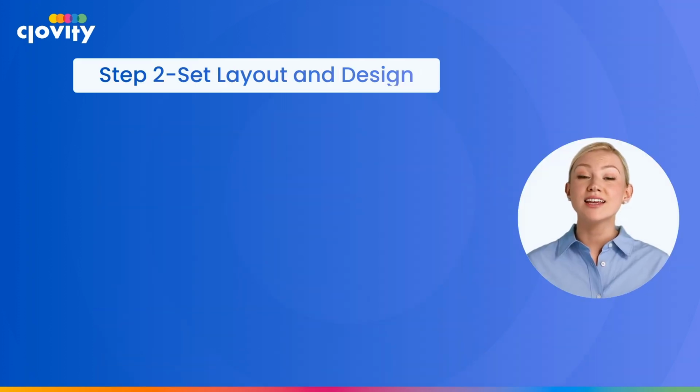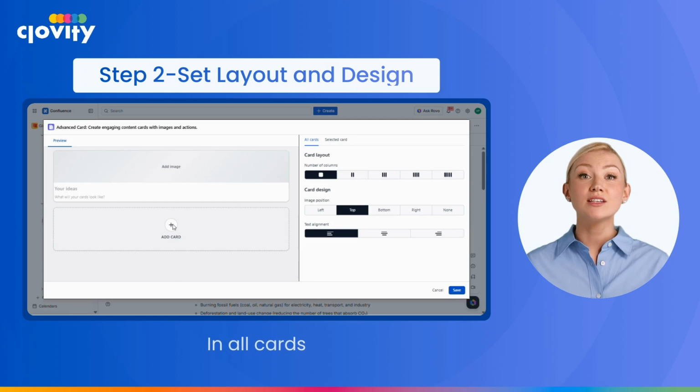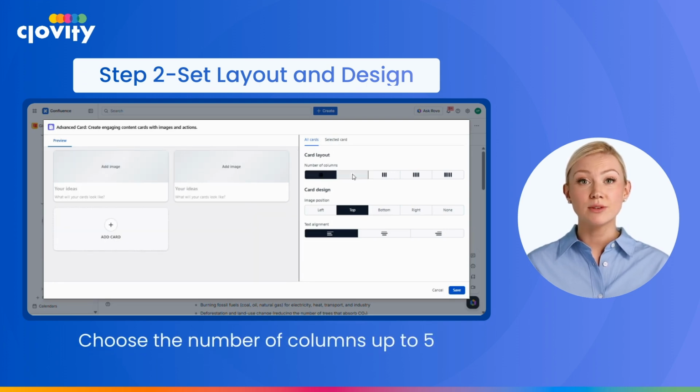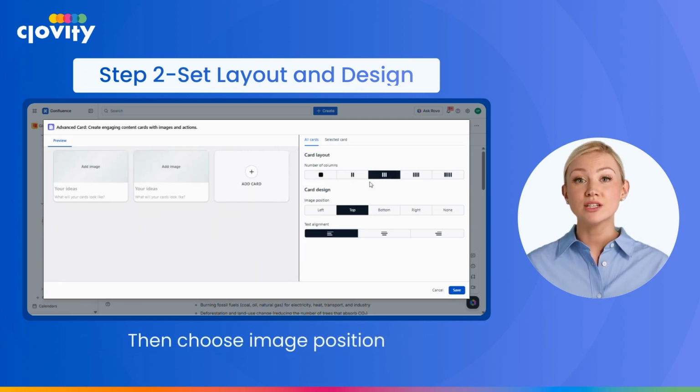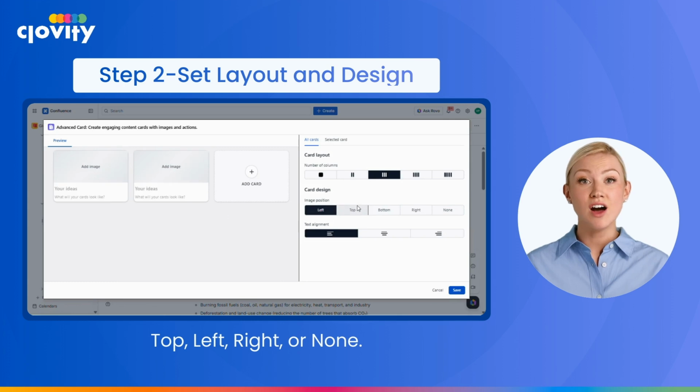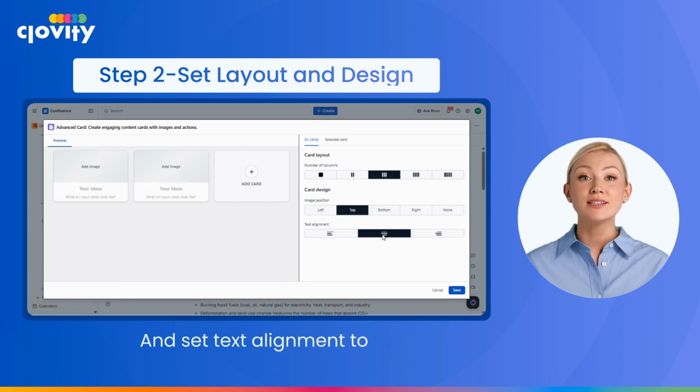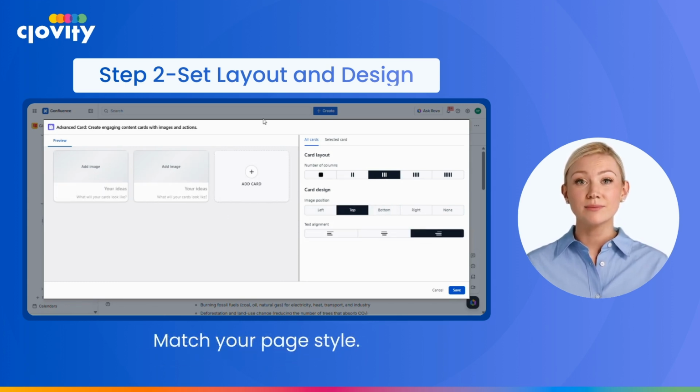Step 2. Set layout and design. In all cards, choose the number of columns, up to 5. Then choose image position, top, left, right, or none. And set text alignment to match your page style.